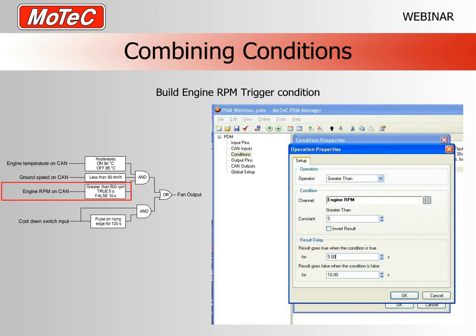So the next thing I want to do is my engine RPM needs to be greater than 500 RPM for 5 seconds, or it needs to be less than 500 RPM for 10 seconds. So my operator here I've chosen is greater than. My channel is engine RPM. I've chosen a constant of 5. I won't explain this in detail, but 5 in this case represents 500 RPM. That's a separate issue which we don't need to cover at this point in time.